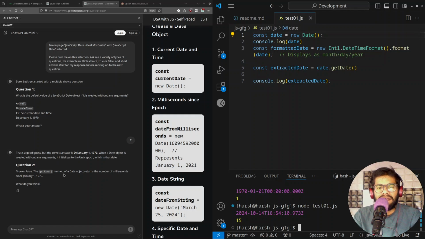Never mind. Next. That's a good guess, but the correct answer is Z. So we have just decided that ChatGPT is wrong in this one. Let's see. True or false? The getTime method of a date object returns the number of milliseconds since January 1st. I think on this one ChatGPT is right. getTime function. True. Let's see.